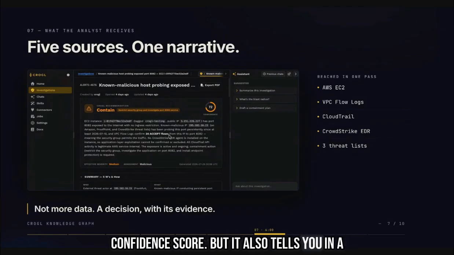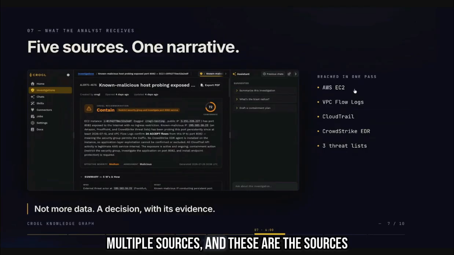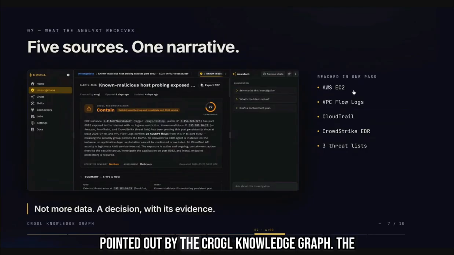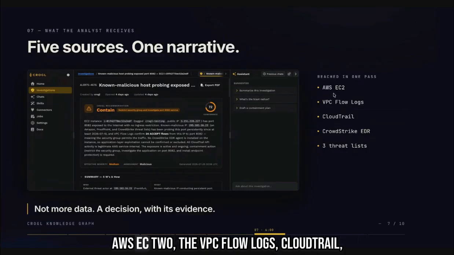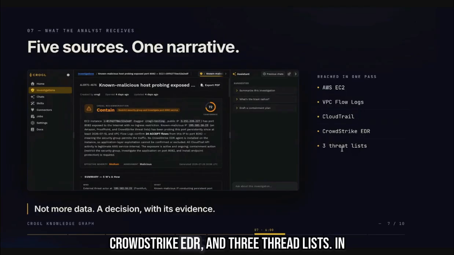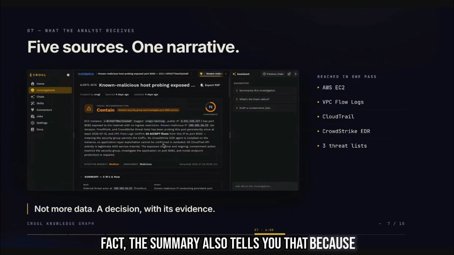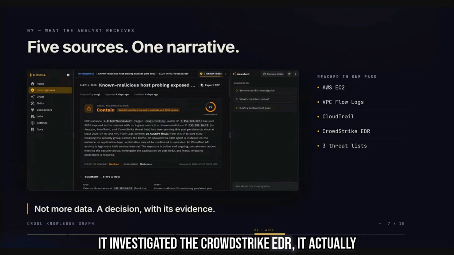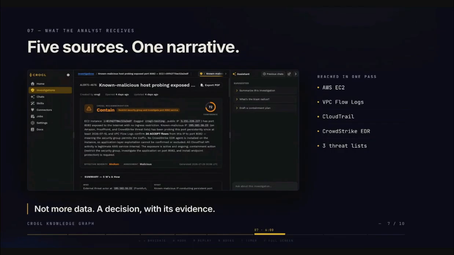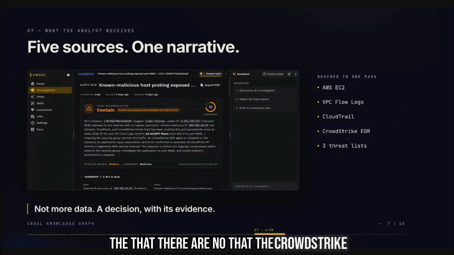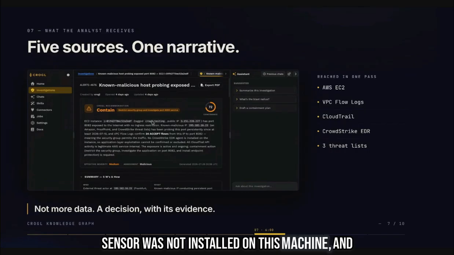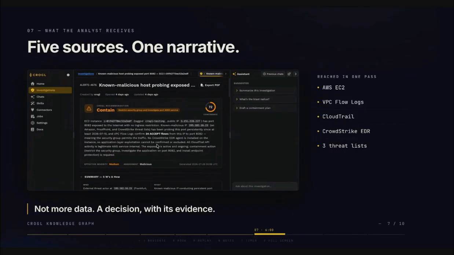But it also tells you in a summary that it has actually investigated multiple sources, and these are the sources pointed out by the Crogl knowledge graph: the AWS EC2, the VPC flow logs, CloudTrail, CrowdStrike EDR, and 3 threat lists. In fact, the summary also tells you that because it investigated the CrowdStrike EDR, it actually found that the CrowdStrike sensor was not installed on this machine, and there are no CrowdStrike logs for this particular machine.